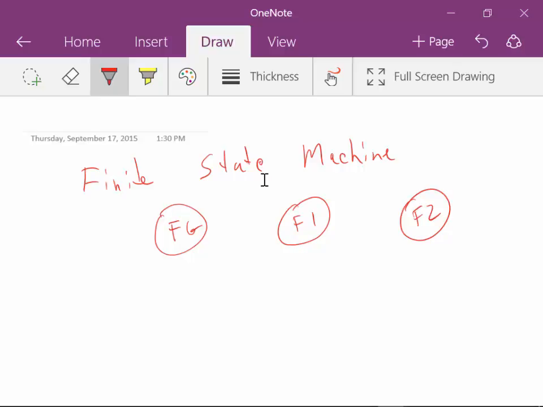If you're on the ground floor and you hit the up button, you go up to the first floor. If you hit the down button, you stay there because you're already at the ground floor. If you're on the first floor, you hit the up button, you go to the second floor. If you hit the down button, you go down to the ground floor. If you're on the second floor, you hit the up button, you stay there. If you hit the down button, you go down to the first floor.